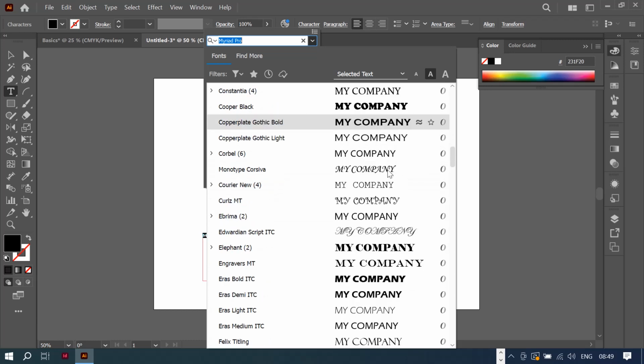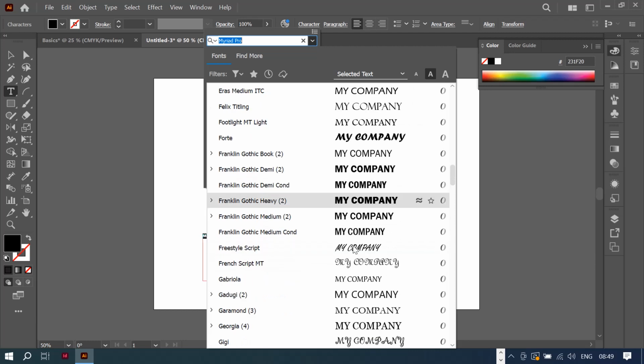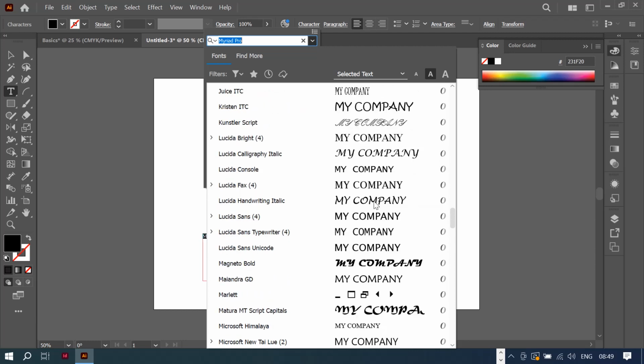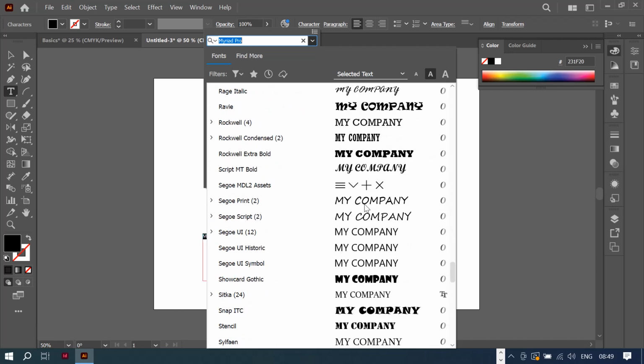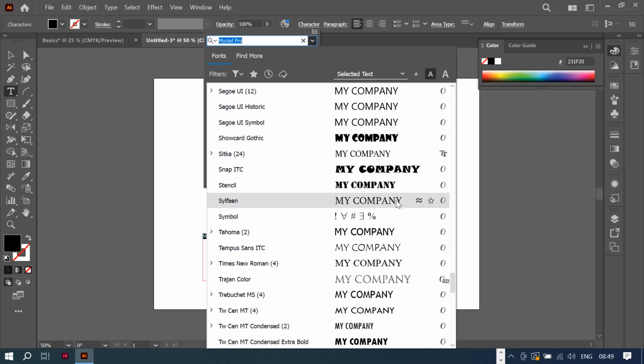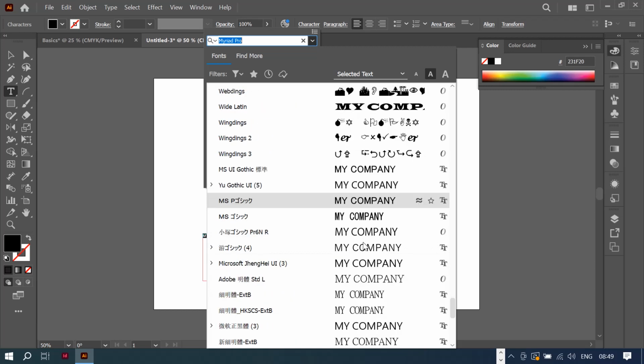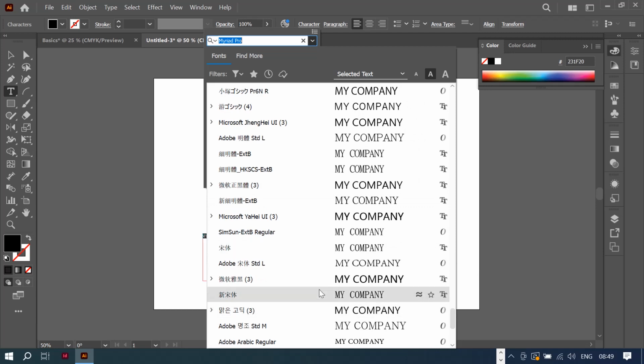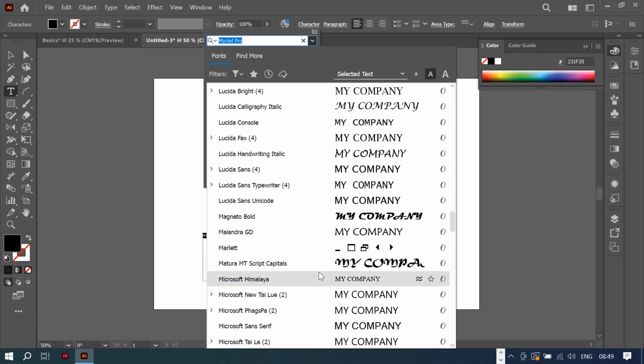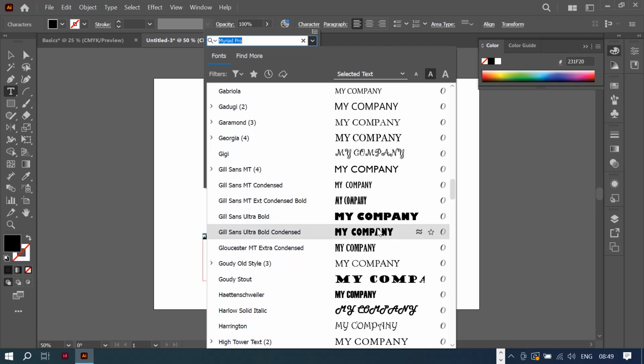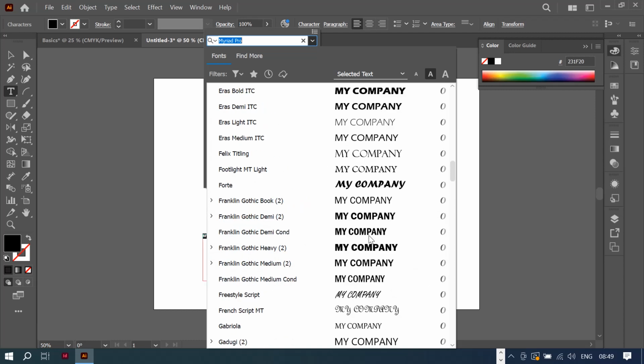You can scroll through the number of fonts here, but if you don't like any of these, you can still download from online and install other fonts. Some of them are premium, some of them are free, so it's really up to you. So choose which one.